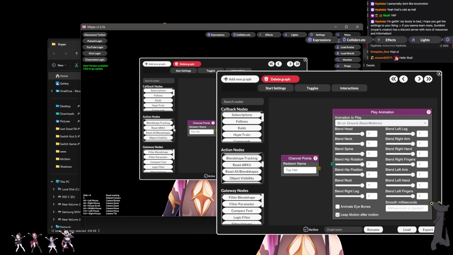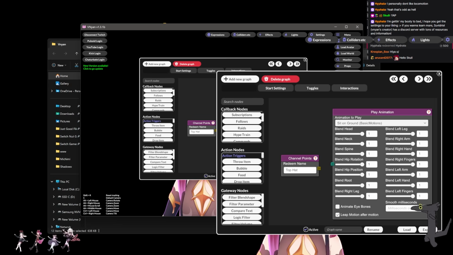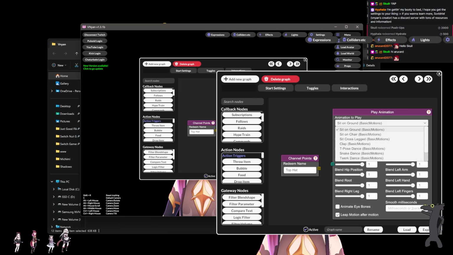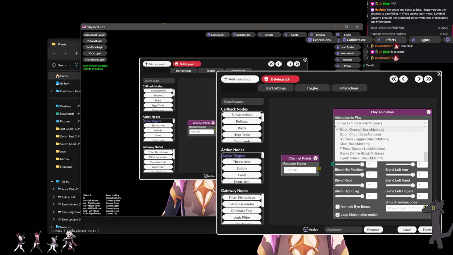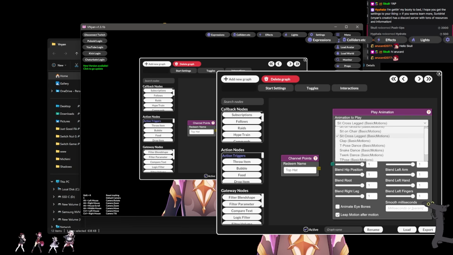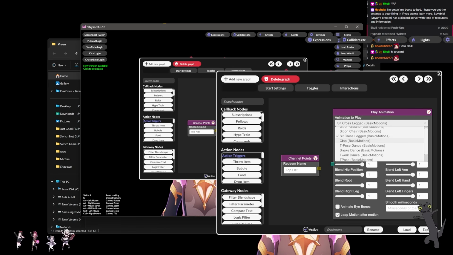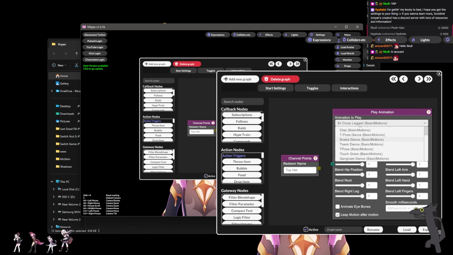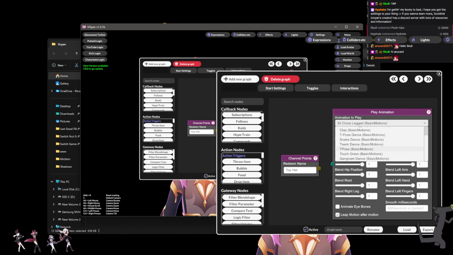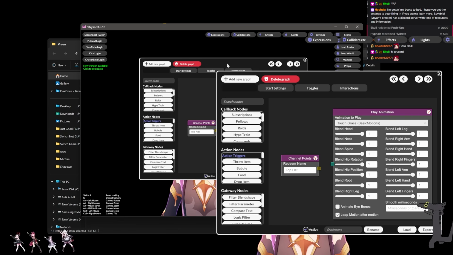Love sense. Is there like a play character animation? Because this is just animation. Sit on chair, sit cross-legged. Clap. T-pose dance, snake dance, twerk dance, T-pose, touch grass.